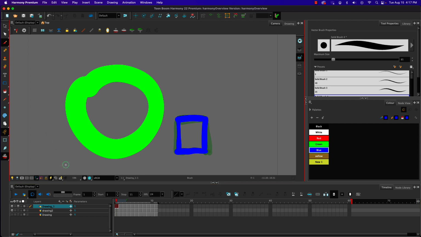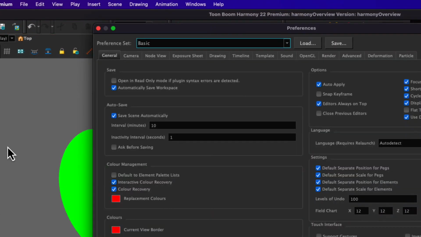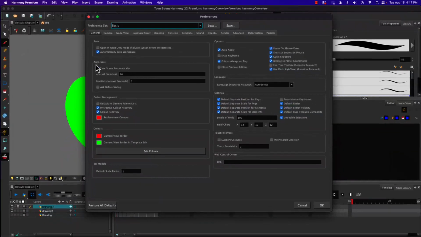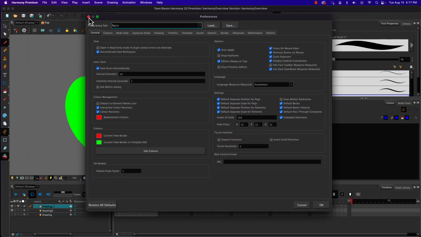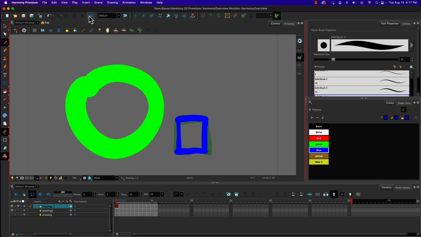Now, I just saw a little flash on screen. That is because I have autosave turned on in Harmony. So that is a setting in the preferences that is not a bad idea. So I have it set to save every 10 minutes. If you have that turned off and Harmony crashes on you, you'll lose everything that hasn't been saved.